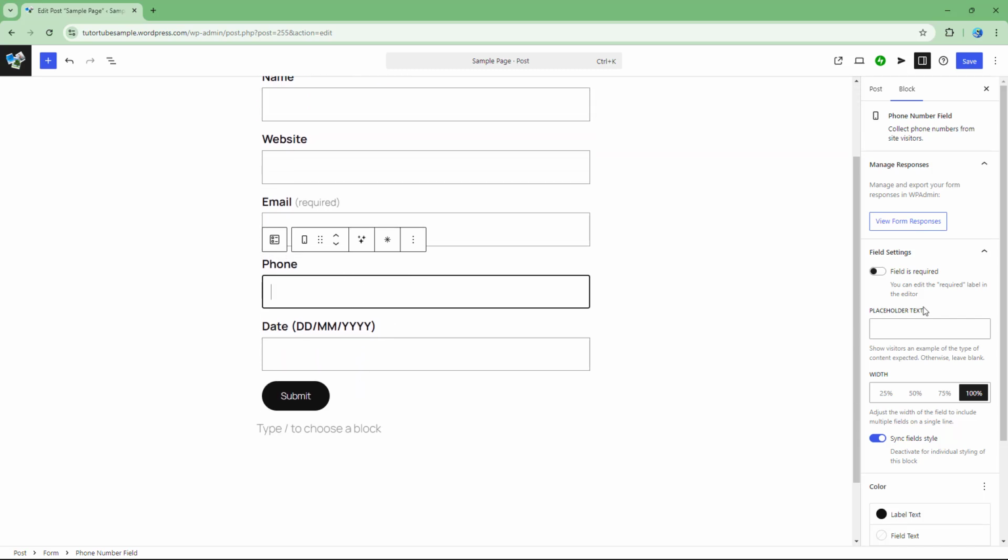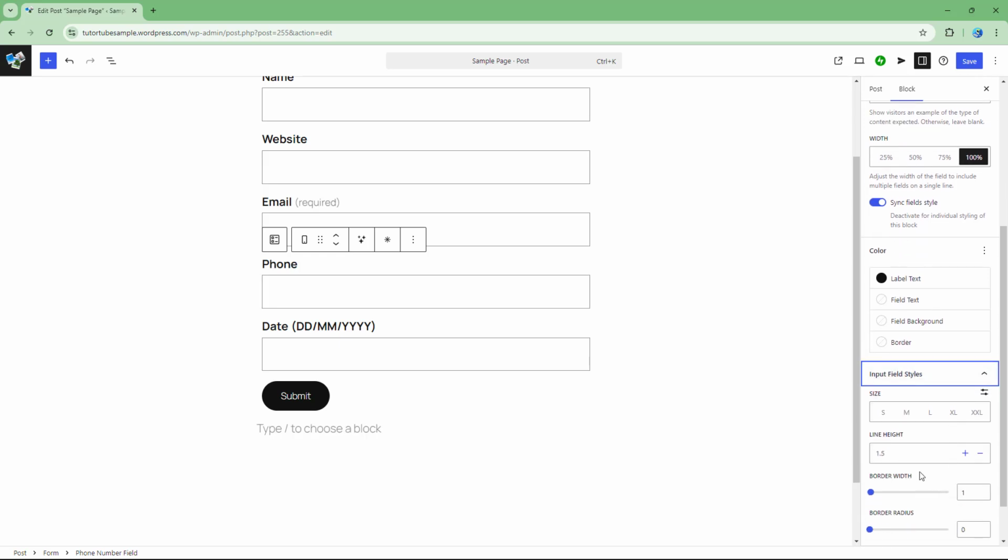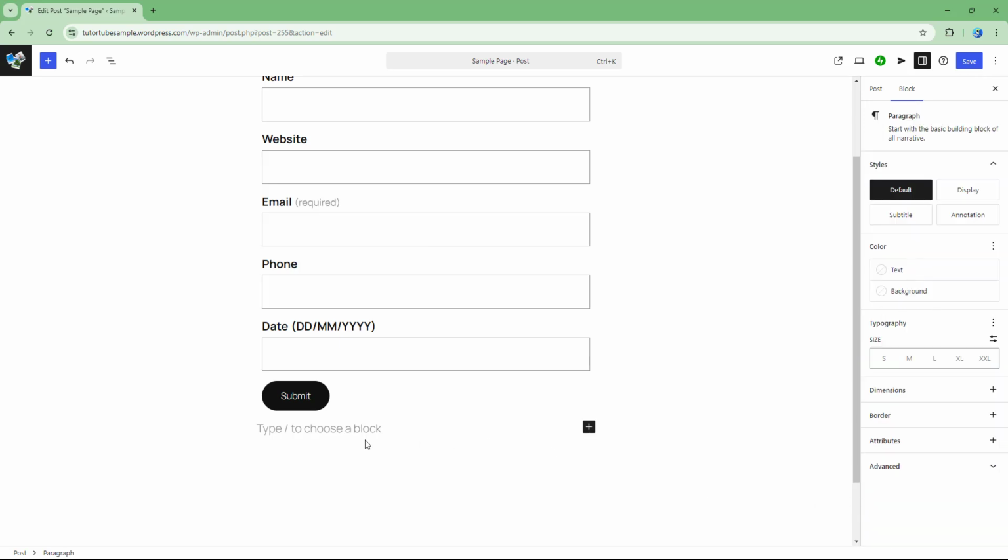Apart from that, you can also go around over here and change around the input field style and so forth as you like. And then let's say, for example, I want to add in more fields as well, like a multi-line text field block as well, so that people can actually type in comments. So I'm just going to click on the plus button. So let's try below the submit button right now.